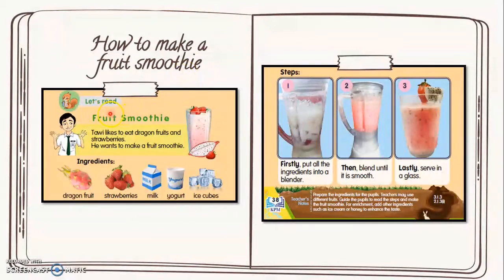First, let's read together. Fruit smoothie. Tawi likes to eat dragon fruits and strawberries. He wants to make a fruit smoothie. Ingredients: dragon fruit, strawberries, milk, yogurt, ice cubes.